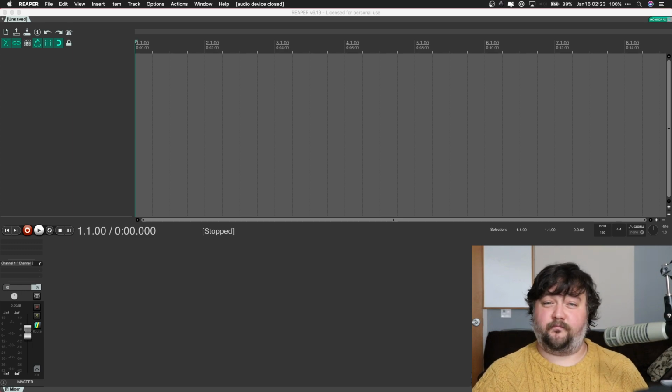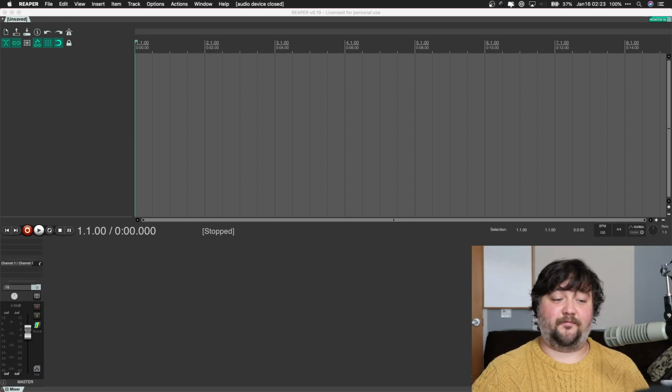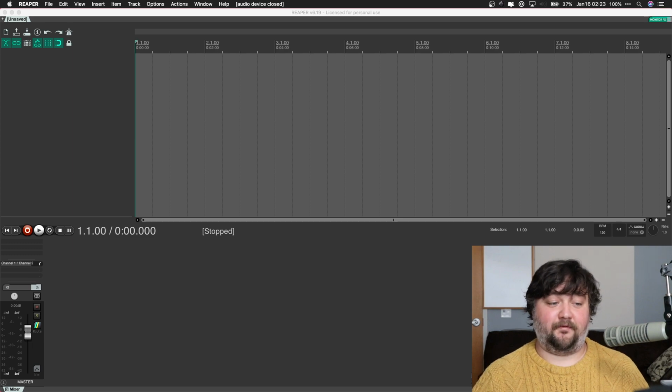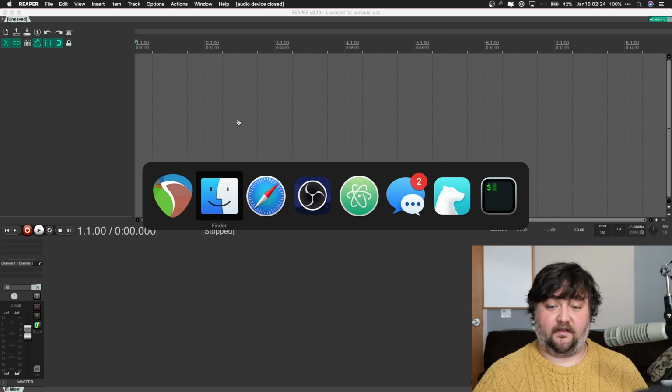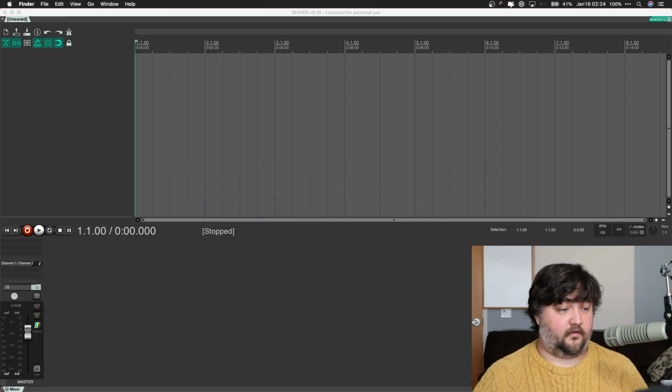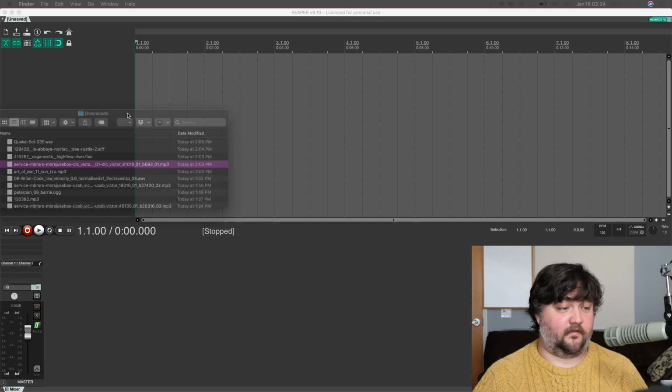The arrangement view in all DAWs will contain available tracks, almost always organized horizontally, so that data media within those tracks can be represented horizontally in relation to each other and a master timeline. Different DAWs will allow you to add media files in different ways, but one of the nice things about Reaper is that we can actually just drag and drop media files straight in. So I'm going to grab my downloads folder here where I had all of those things we downloaded.